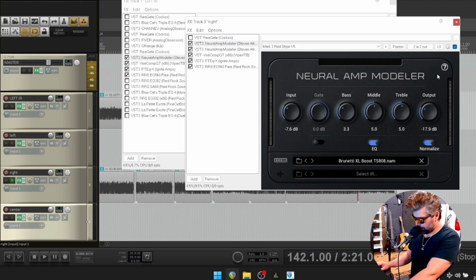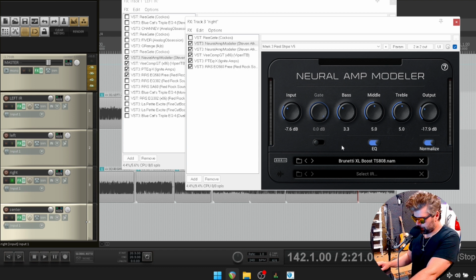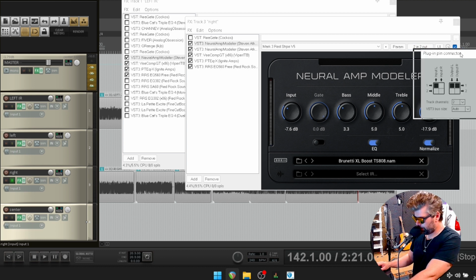So NAM has an update today, 0.7.4, and in this update, they officially implemented the arrows, and you have a folder view, and it also came with some under-the-hood updates that resolved some of the issues going on with Cubase and Apple users. And I have a cool trick for you guys that involves the plugin connector for Reaper.